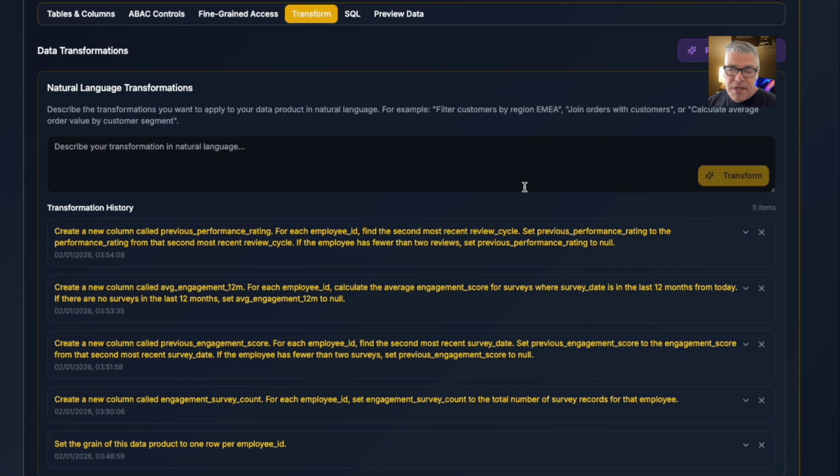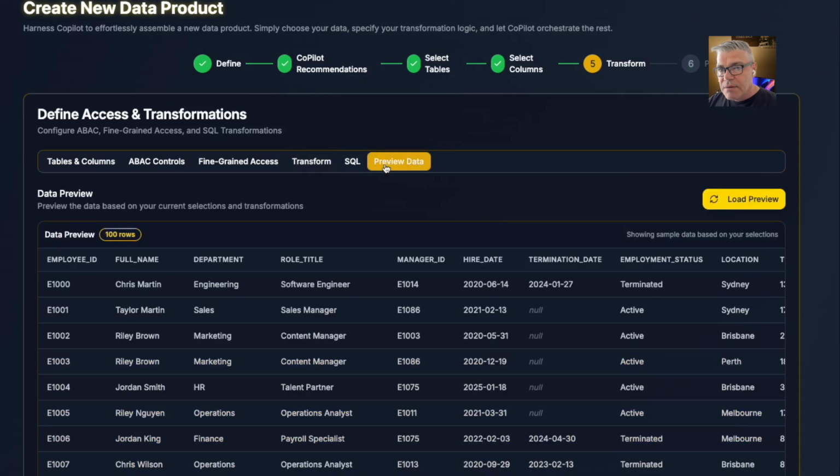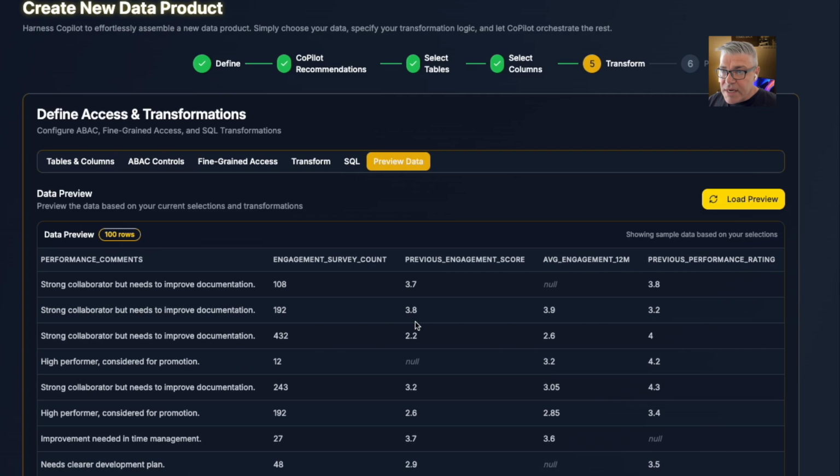So I'll rerun that, get those new columns in, make sure that's what we wanted, and we can get to see that result. Again, this is going live against your sources. As I mentioned, it's not storing any data, it's loading this data automatically, so you can see the result. So here we can see we've got the engagement survey count, we've got the previous engagement score, we've got the average engagement over a 12-month period, and we've got our previous performance rating.